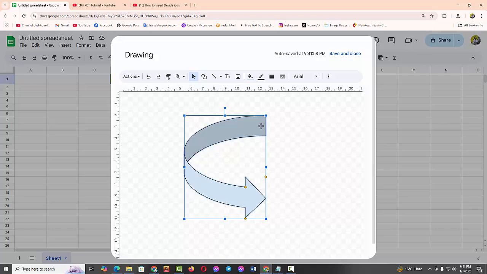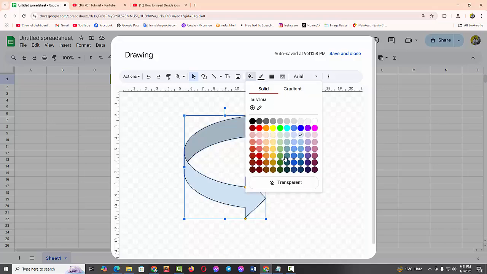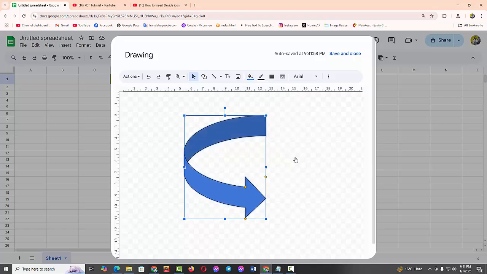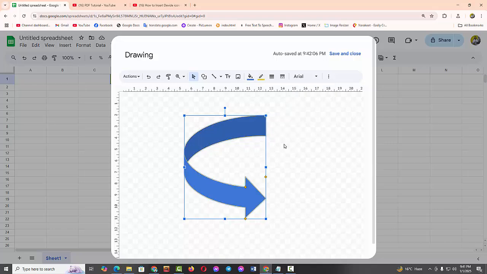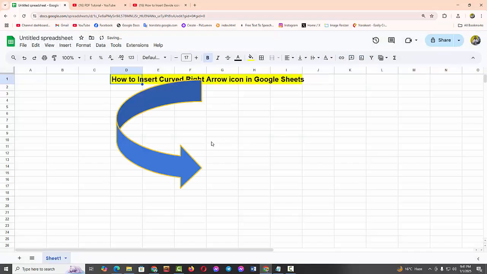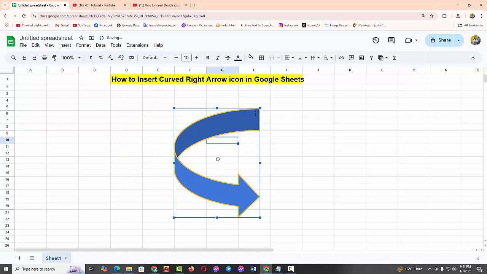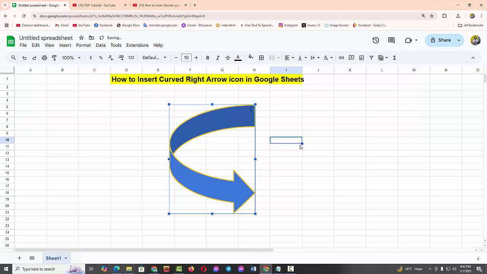This arrow has a color. Now go to the Fill color option. Then choose a color, and border color. Then choose a color and forward it. Now click the Save and Close option. That's it. Then you can see the curved right arrow icon in Google Sheets, very easily.